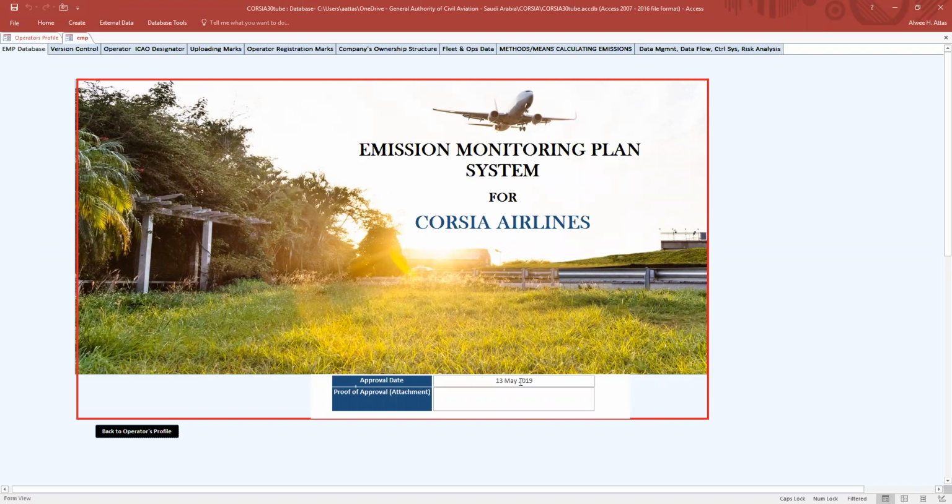Here we have to make sure that this plan has been approved. And what is the date of approval? Let's say somebody approved it on the 13th May 2019 for the 2020 plan. And here the attachment is a proof of the approval, like a letter documentation or a letter addressed to the operator.